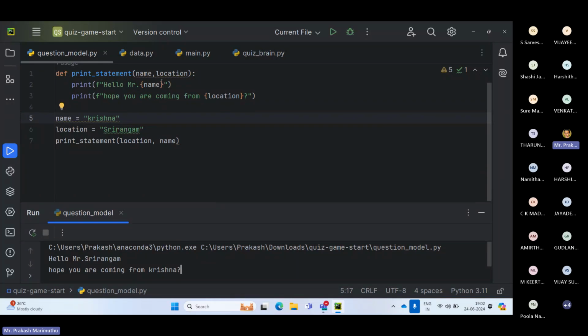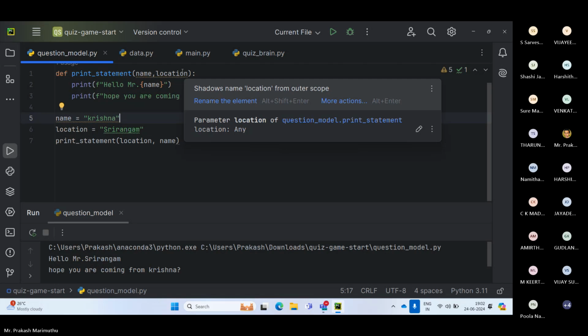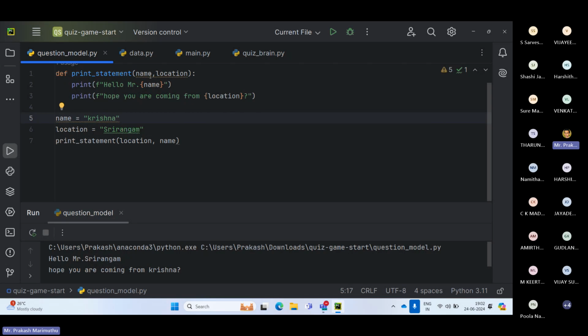Why? Because this name and location are called positional arguments. So what does positional argument mean? Whatever you send in the first place will go to the first parameter here. Whatever you send in second will go to the second parameter here. These are called positional. So if you change something, the meaning will change. If you want to give exactly what it is, you have to say here. Just a minute.